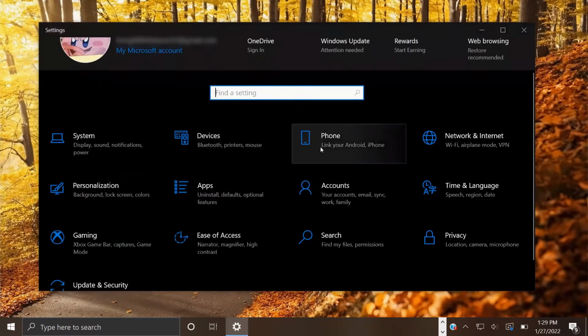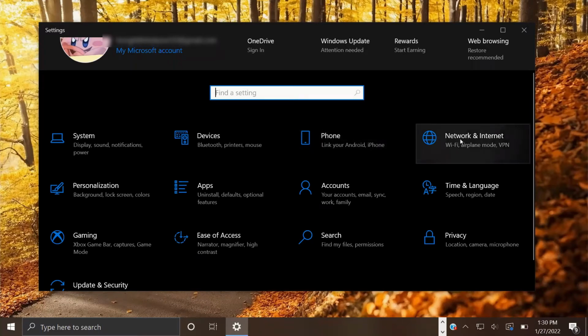And phone, I won't be able to demonstrate this, but if you have an Android or an iPhone device, you can connect your device to your Windows laptop or PC by simply clicking this, and it basically shows ways of how to link your device and so on. And from that, we'll move on to network and internet.